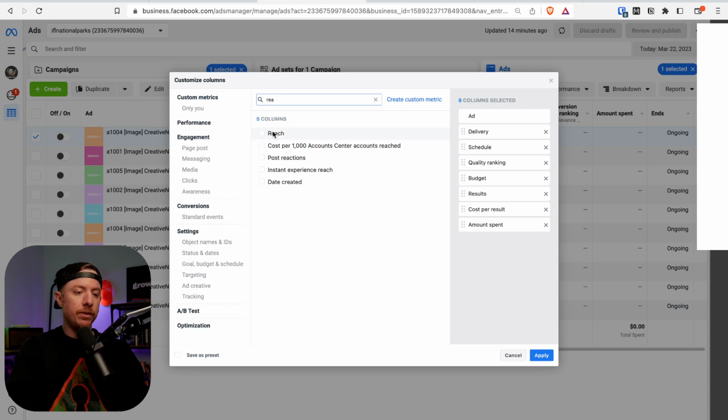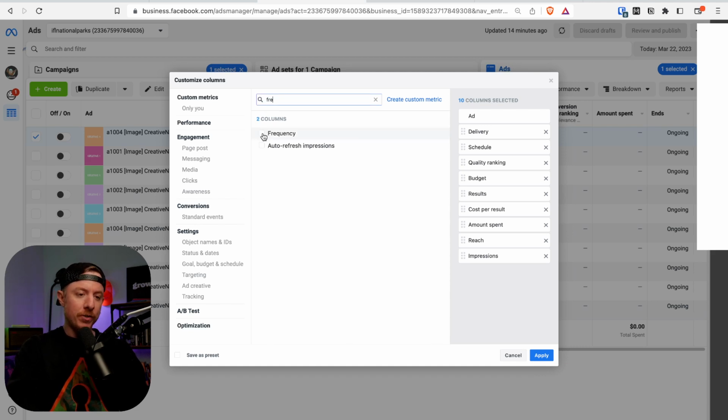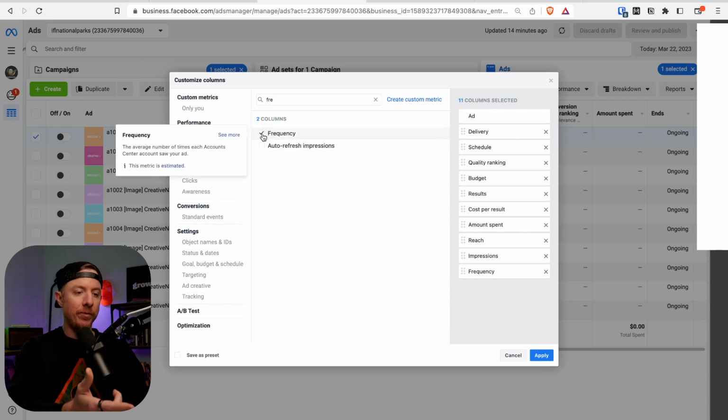Reach, which is how many people you reached. Impressions is overall impressions on devices. Reach is sometimes lower than impressions because they showed the same ad to the same person a couple of times. All right. Impressions. Then we got frequency. Frequency is what I just mentioned, right? Like how much on average did one person see your ad? Okay. And if you hover over this, it'll tell you exactly what it means. The average number of times each account saw your ad.